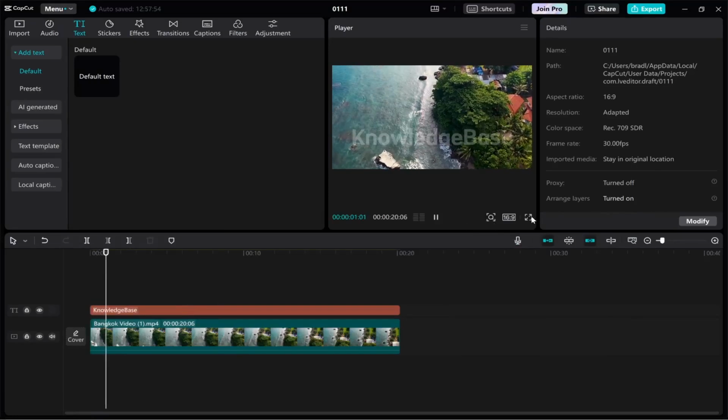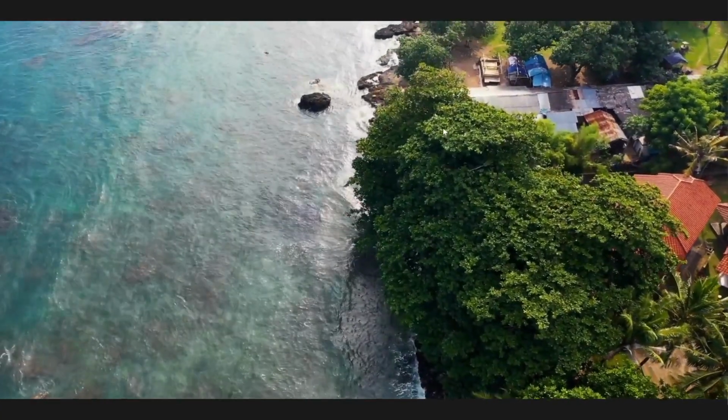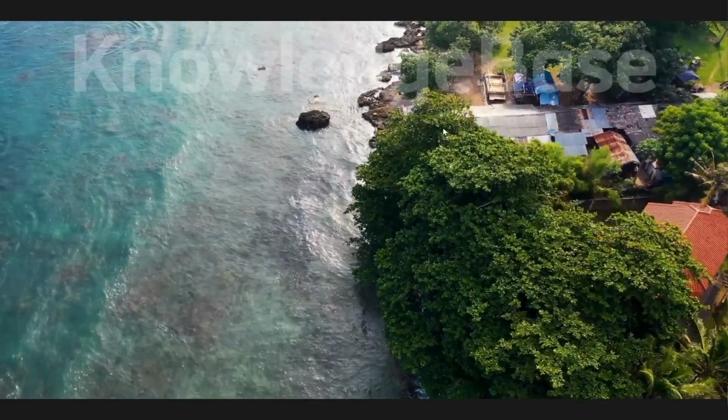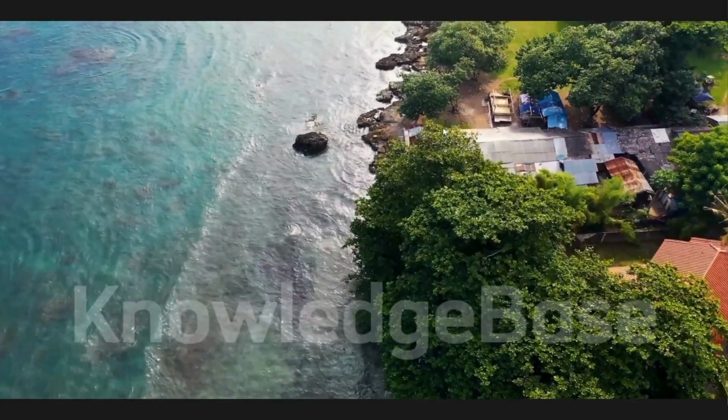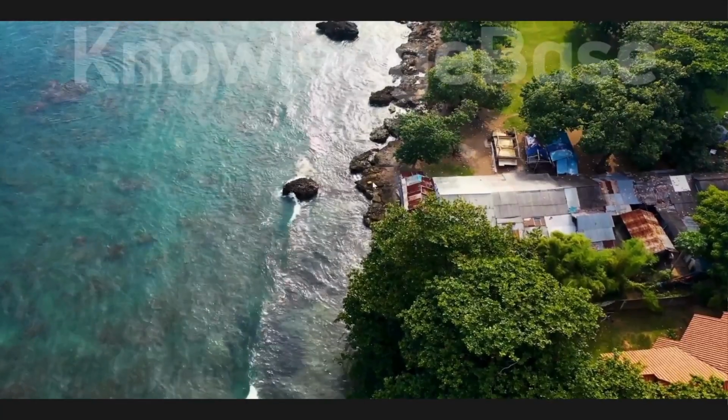In this video, I'll show you how you can create a moving watermark in CapCut. So this is just an example movement, but you can make any movement that you want that matches your watermark. So let me show you how you can do it on the computer.